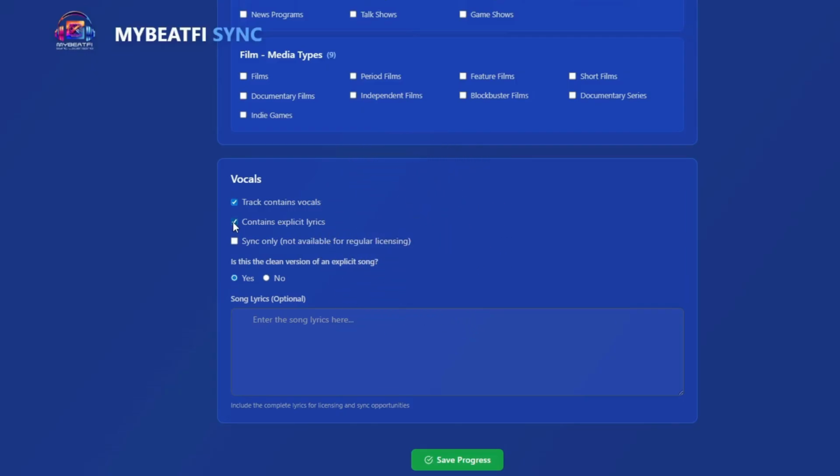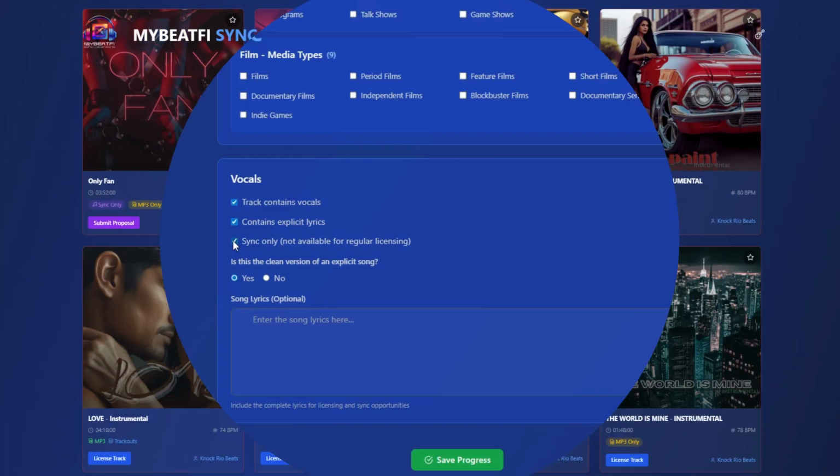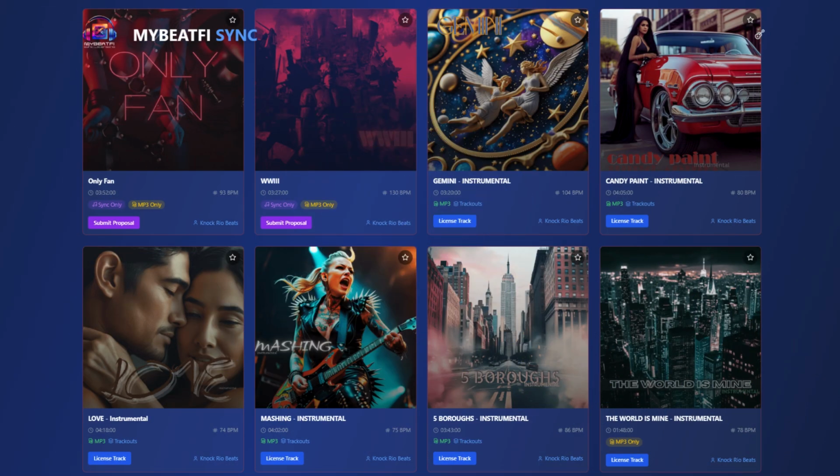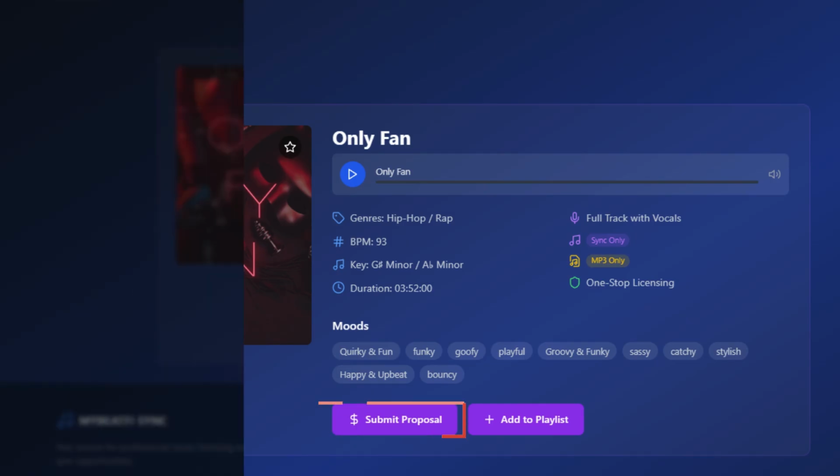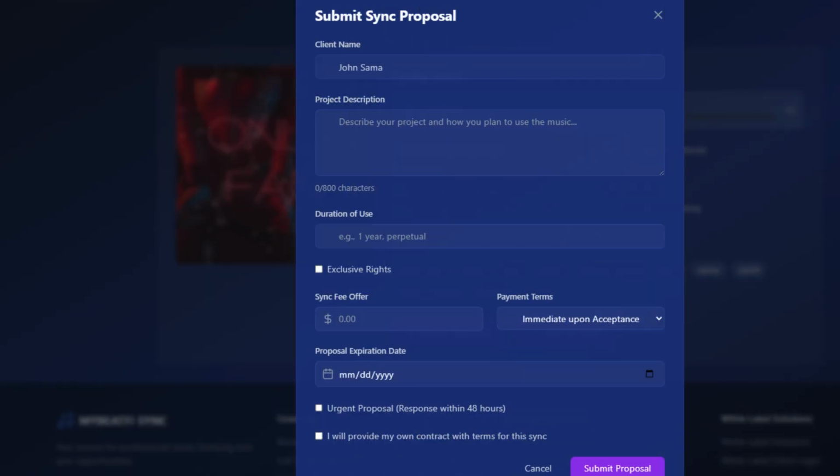If you want the potential client to contact you and tell you where the track will be used and how much they are willing to pay to license the track, select Sync Only. This track will be in the general library, but will need your permission to be licensed. You can go through the negotiation process and then accept or deny the license. We will release another video with detailed instructions for that process.